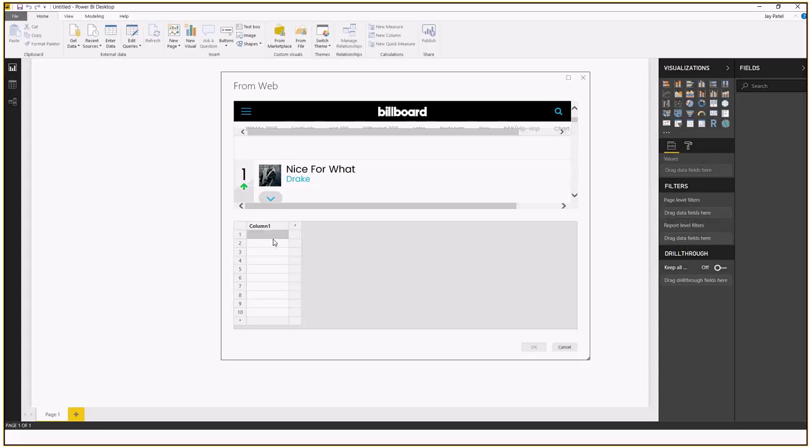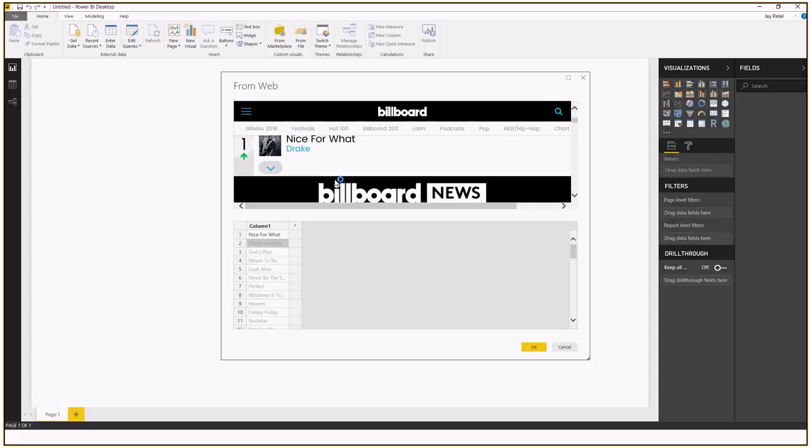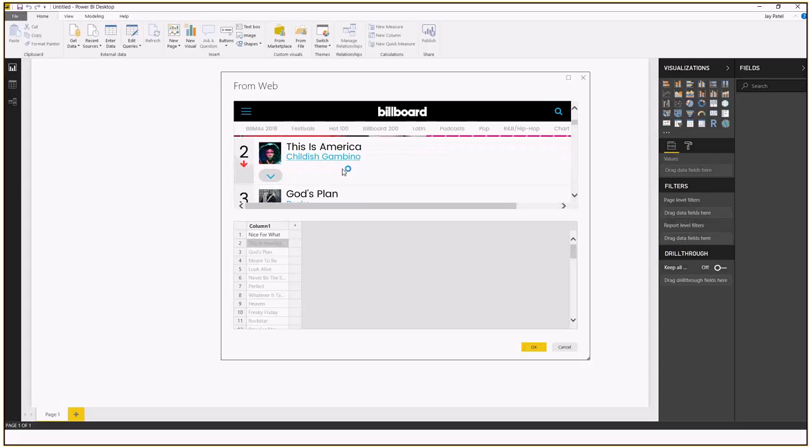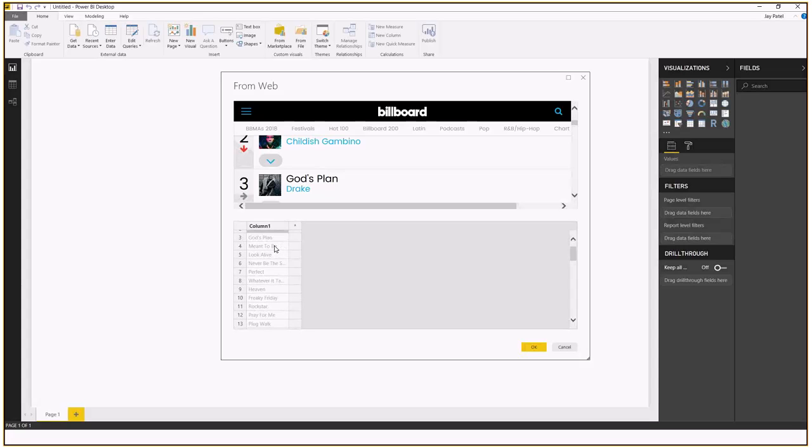So let's say we enter. Okay, so as you can see, it automatically filled up all the songs which were listed on the Billboard. So first was Nice for What, and then as you can see here, This Is America, God's Plan, and all the songs listed down here. So that's pretty interesting that it automatically fills up all the values.